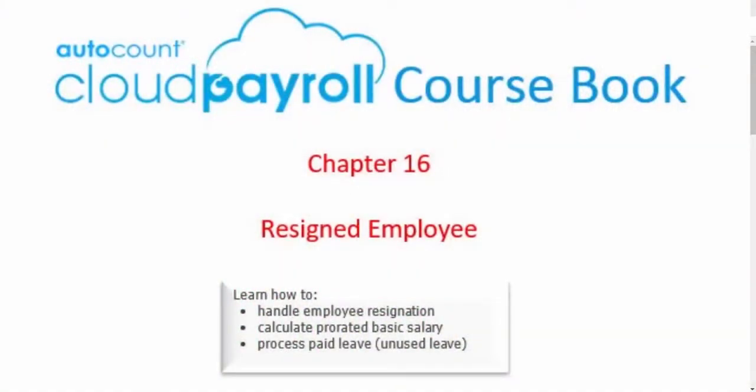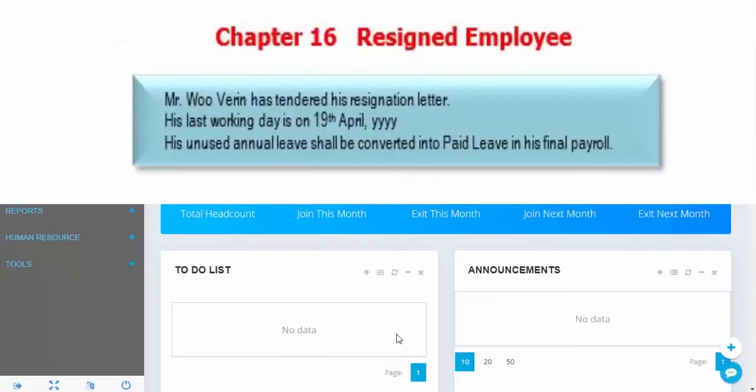Chapter 16, Resign Employee. In this chapter, you learn how to handle employee resignation, calculate prorated basic salary, and process paid leave for unused leave. Before we proceed with task 16.1, there's a note. Mr. Wolverine has tendered his resignation letter. His last working day is on 19th of April. So his unused annual leave shall be converted into paid leave in his final payroll.